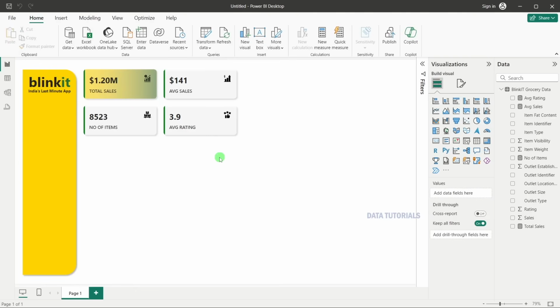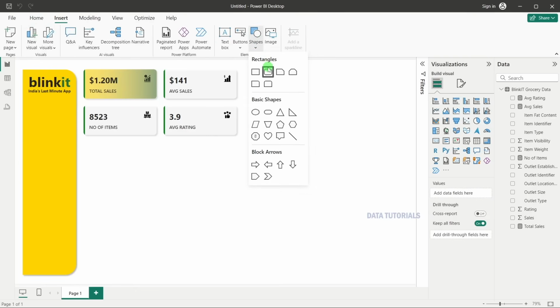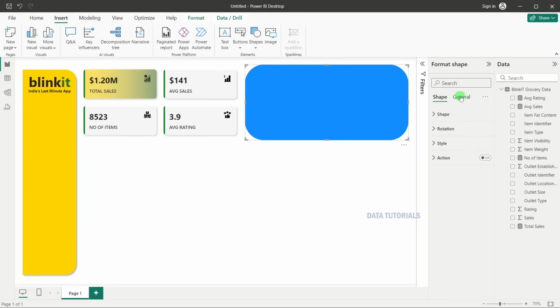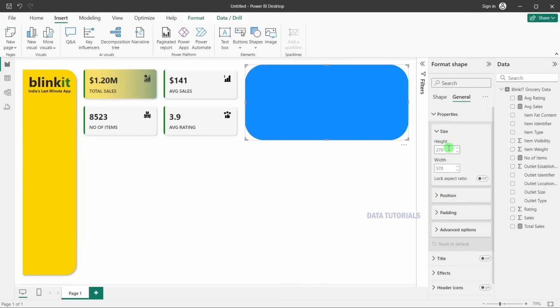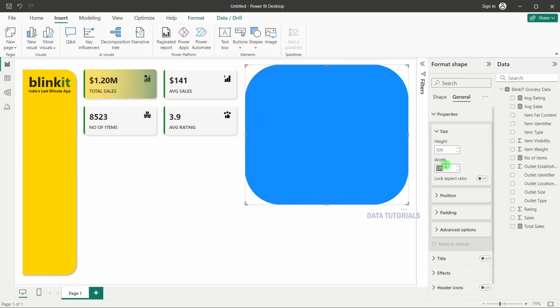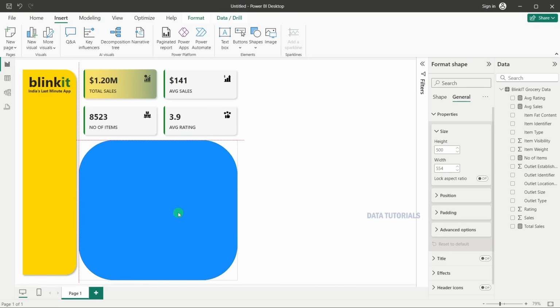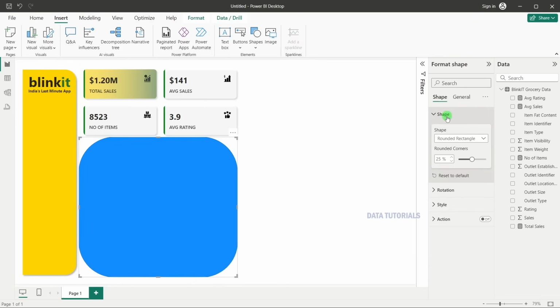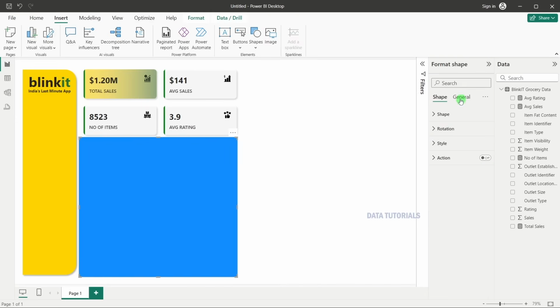First, I will create a placeholder for this. I will go to insert, then go to shapes, and here we have an option called rounded rectangle. Then I will go to general. First I will select the height and width for this. The height I will take as 500, and the width I will take as 554, let's say. And I will bring it over here. Then go to shape, and in rounded rectangles we will use it as 3. So this will be our rounded rectangle.